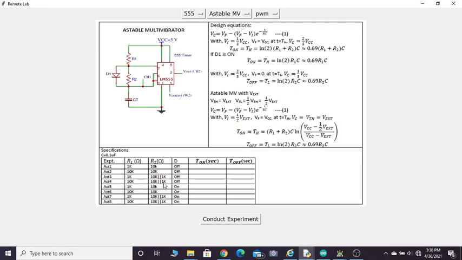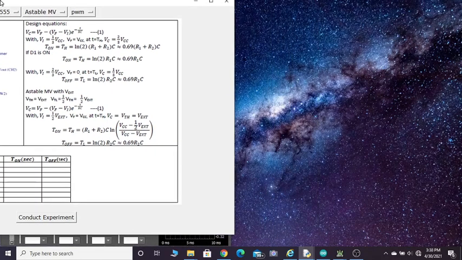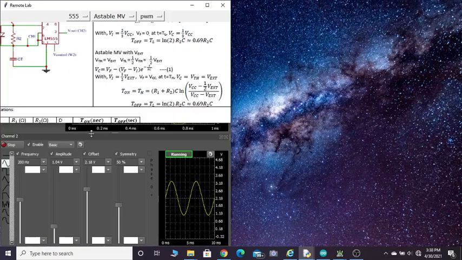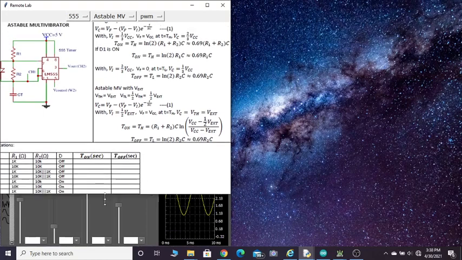Unfortunately, at this point of time, my diode is not connecting properly. I cannot see the action of the diode switching on and off. I need to check what the circuit issue is in my remote lab.